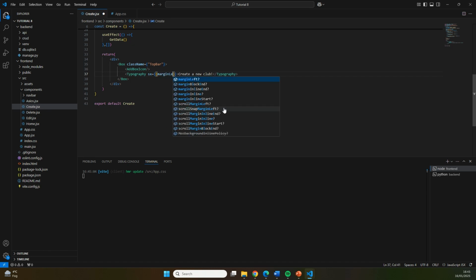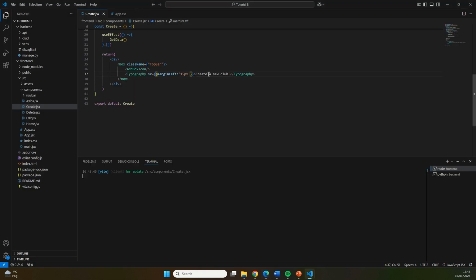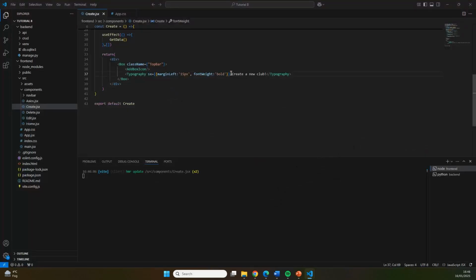So I can say margin left and set that to 15px. And let's save that. And now you can see that the margin between these two is a little bit more. And we can also do something like the font weight. So we can say font weight, and that is going to be equal to bold. And that is going to make sure that this pops out a little bit more than before. And then as a last thing, you can even within typography just say a variant, because there are variants within Material UI.